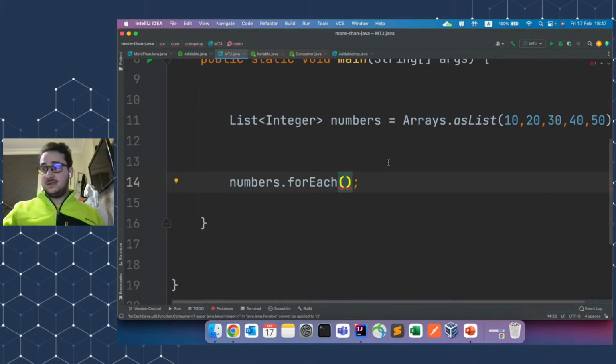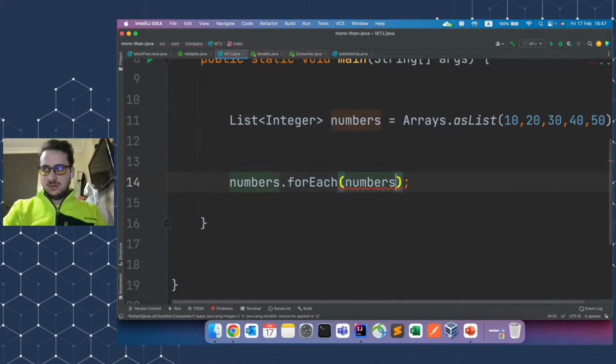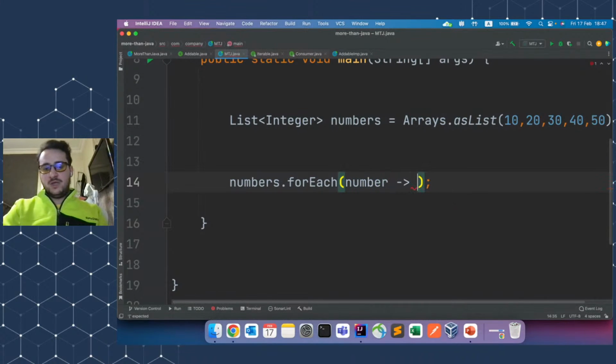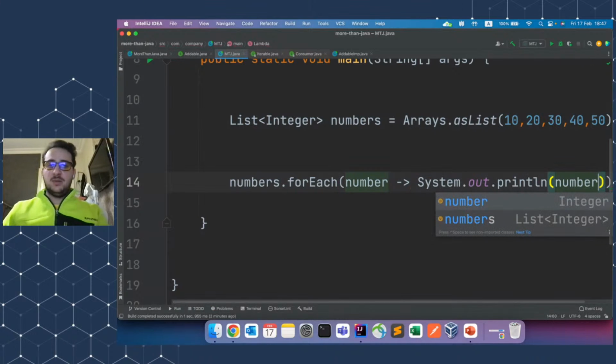And there are so many things you can do with it. But yeah, okay, let's do it. So you can just do numbers.forEach, any name like number, and number is the parameter, and then we can add the logic to it, which would be just print the number.